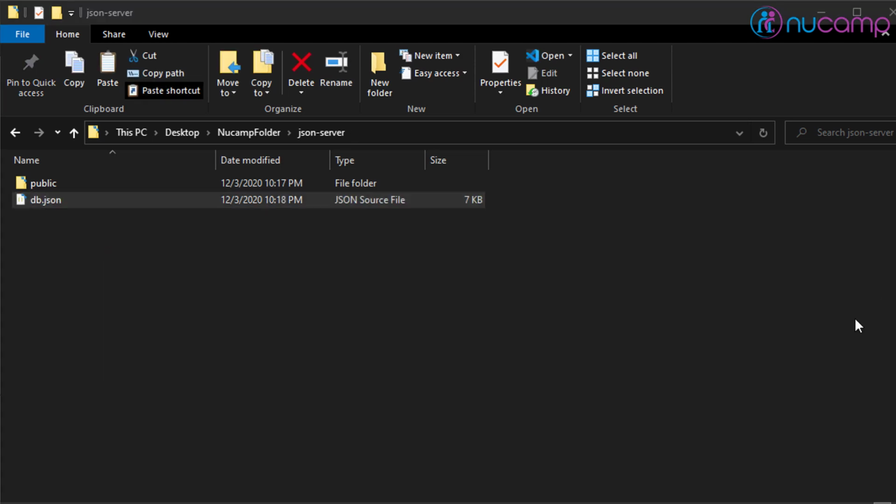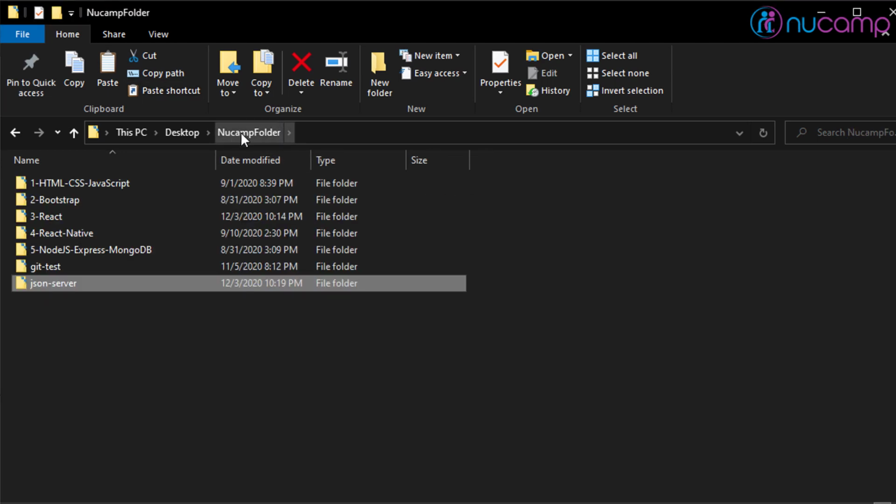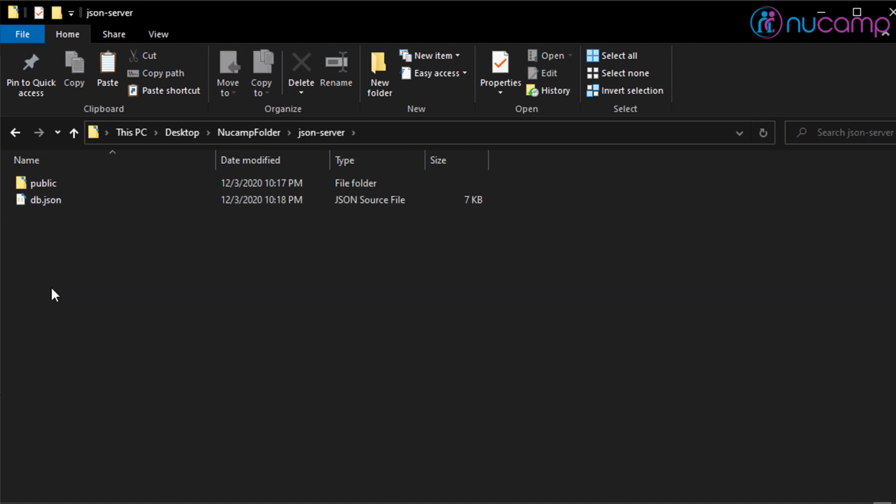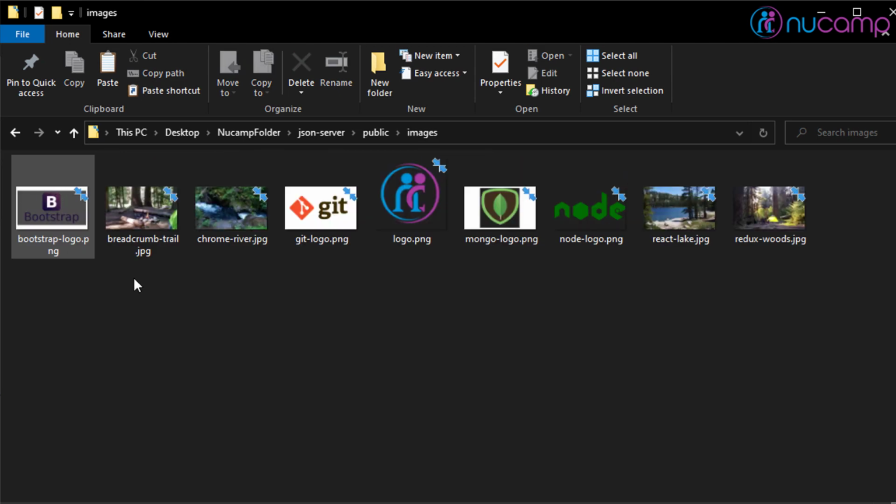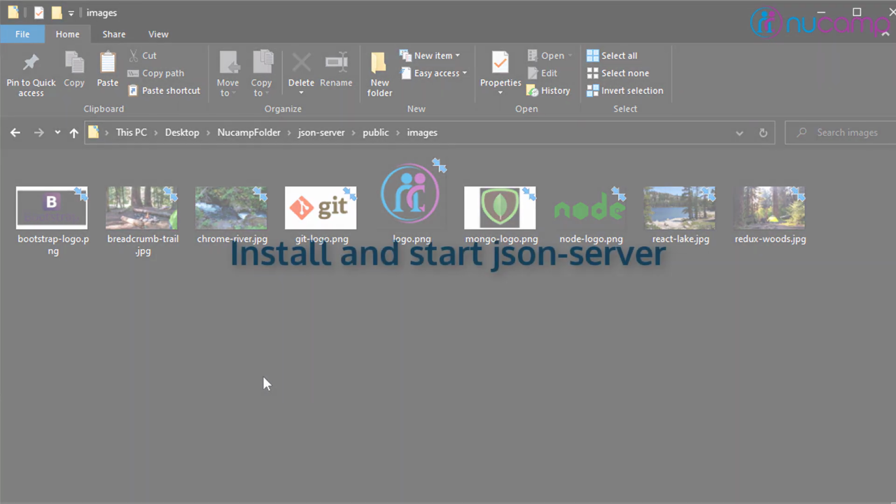So at the end of this, your file structure should look like this. In your nucamp folder directory, you should now have a json-server folder. Inside the json-server folder, you should now have the db.json file and a public folder. In your public folder, you should have the images folder, and in that should be all the images. Make sure that your folder and file structure matches what I've just demonstrated.